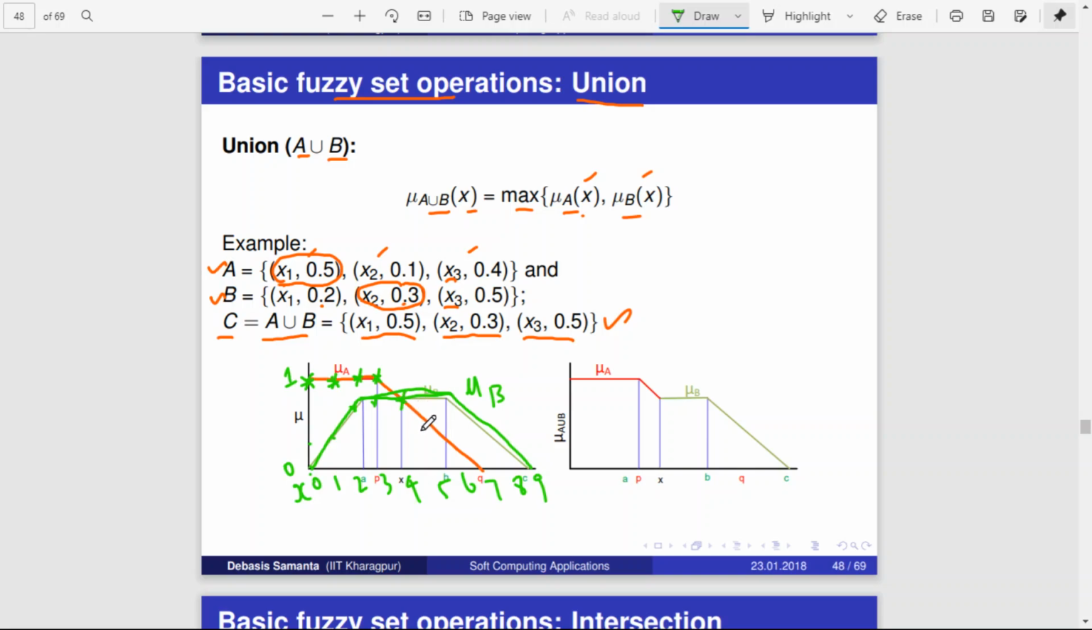Similarly when x is 5, the membership function corresponding to A is this point. What is this? This is 0.1 or 0.2, whereas for B it is 0.8, so it will take this point. Are you getting? So basically it will take the value which is largest. Okay, so the resultant membership function, how will it be? It will be something like this.